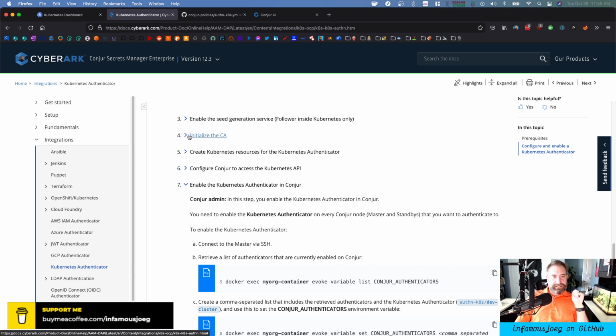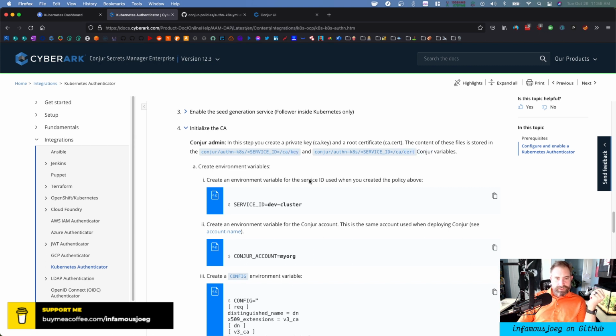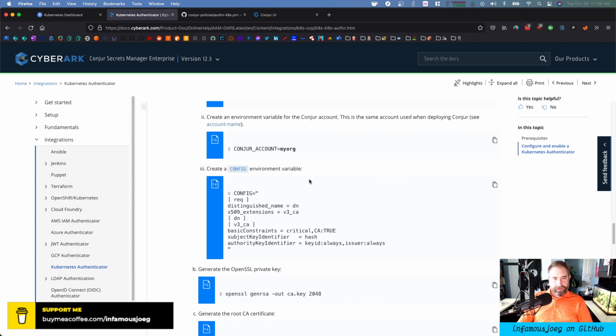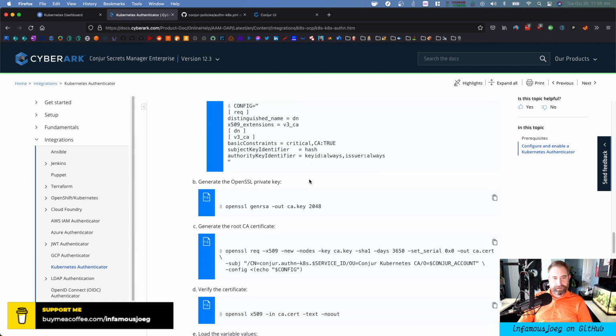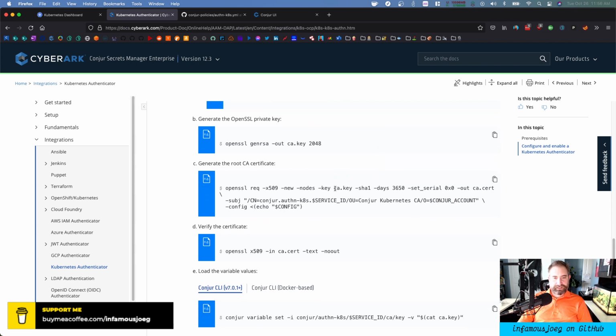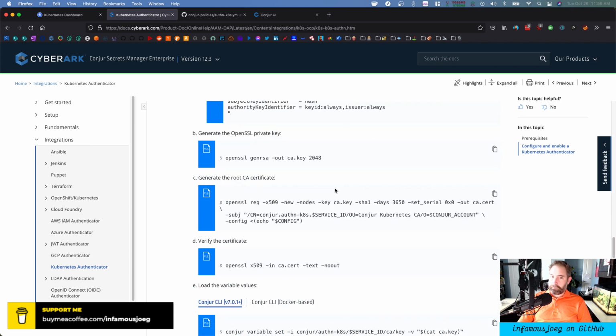So we need to, I guess, next initialize the CA. So we're going to create a private key and a root certificate. The content of these files is stored in the variables that were created by our policy. So we need to create some environment variables, create a config environment variable, which looks like a CSR, generate the private key, generate the root CA certificate, and then verify the certificate and load it in.